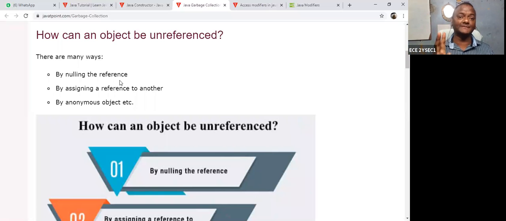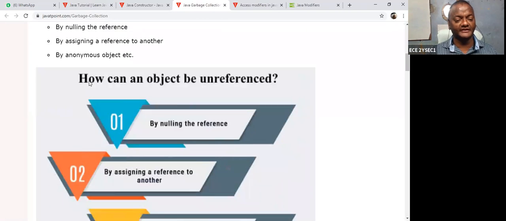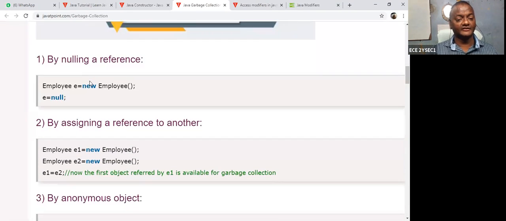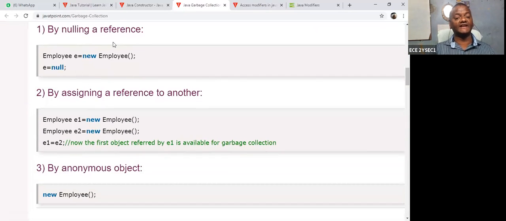First point. Second point, if you forcibly set the reference to 0, then it can be garbage and can be cleared. So this is the first one, and this is a very important thing. Please see this, this is by nulling a reference.